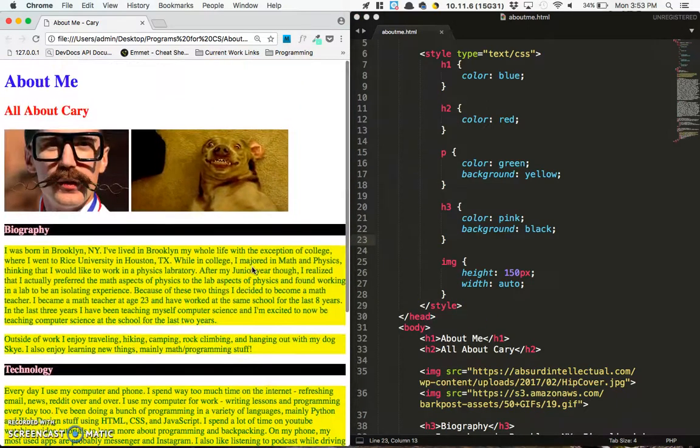So now when I refresh the page, both images have a height of 150 pixels. That's why they're the same height. But you can notice that the widths are different. And the way that it chooses the width is it automatically chooses the width so that it doesn't change the ratio of the picture.